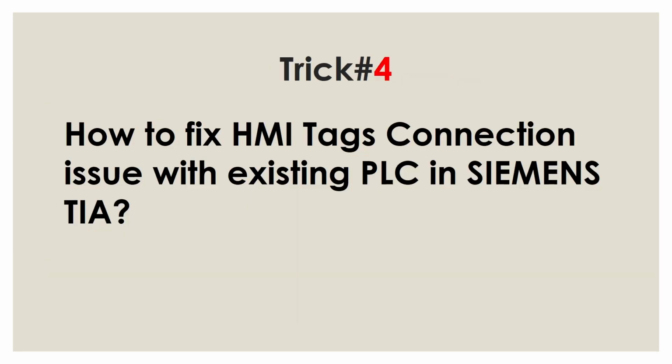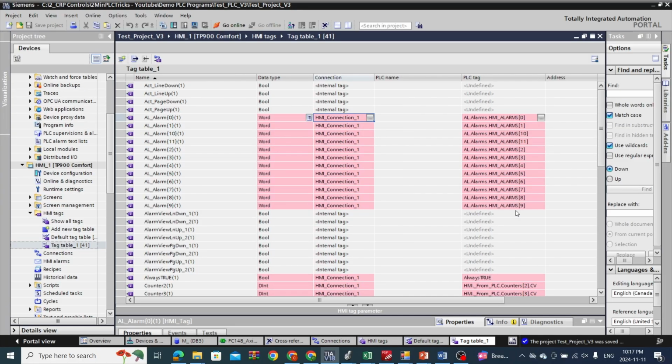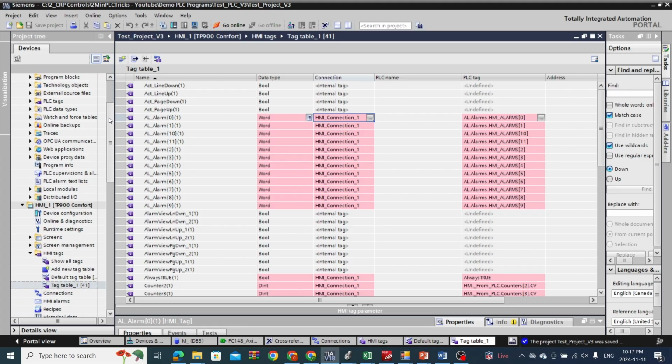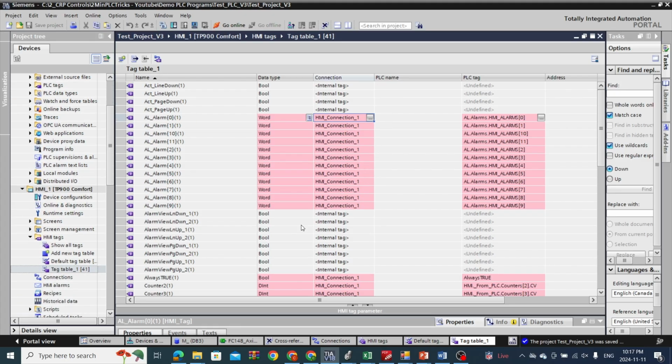In today's video, we're going to find out how to fix the HMI tags connection issue with an existing PLC in Siemens TIA. As you can see, here I have a test project and most of the tags here have an issue with the connection to the existing PLC. The PLC is there, but it does not have any connection with it. So how can we fix it?